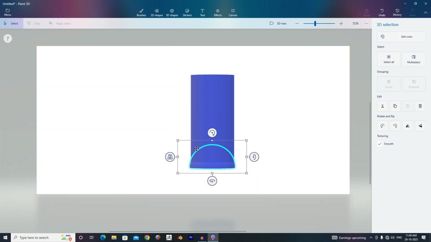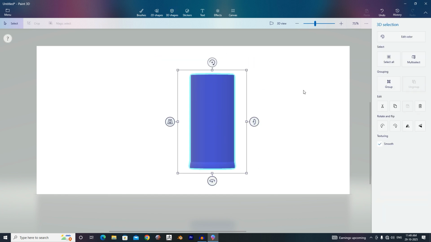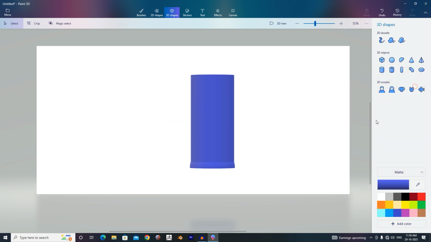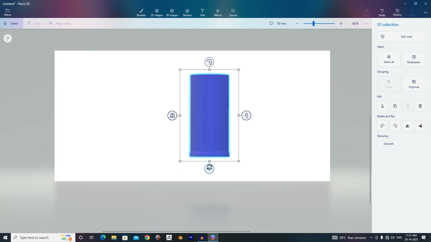After adjusting the size and position, we have to join these two objects. For joining, select the two objects. Then click on this group icon. It will be joined. If you want to separate the objects, select the object and click on the ungroup icon. It will be separated. After joining the objects, we have to look at the position of the objects by rotating this.